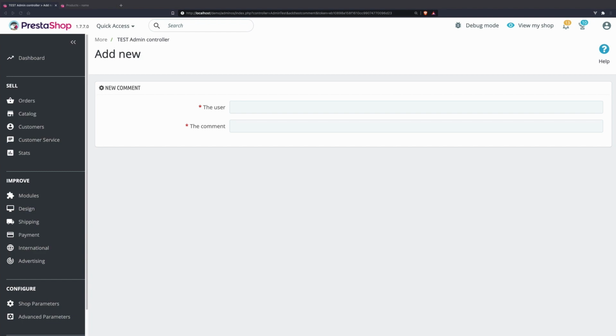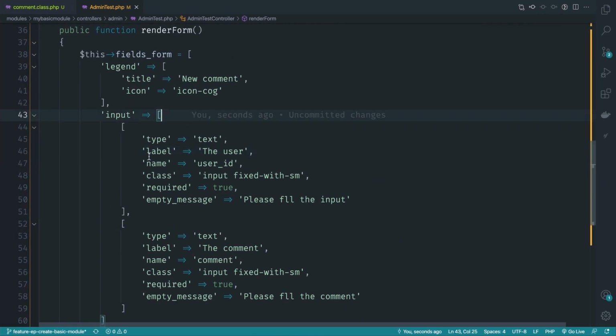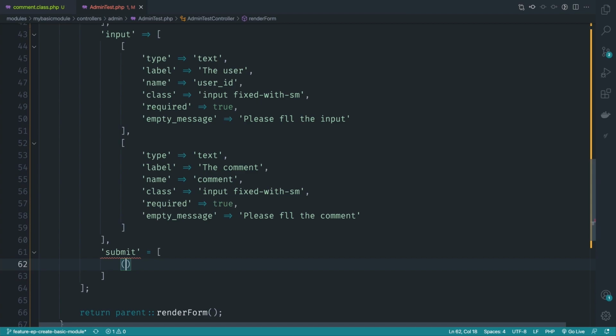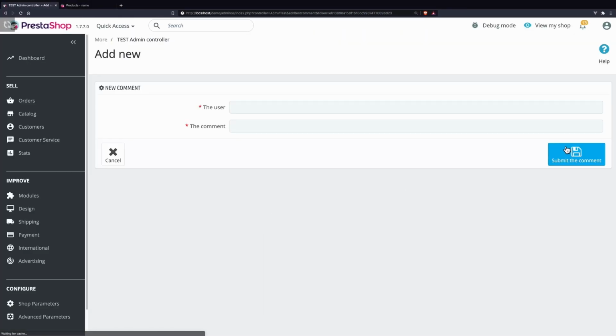Okay, so what is missing in our form is the submission button. So here I'll go ahead and add a new attribute to our array. So here I will do submit, and I will again inject a table. So here the submit will be containing the title. So here let's say, okay, again I forget the row. Submit the comment. Okay, refreshing, and there we go. So we have submit the command and we have the cancel button.